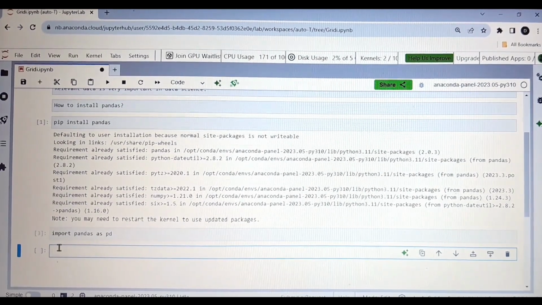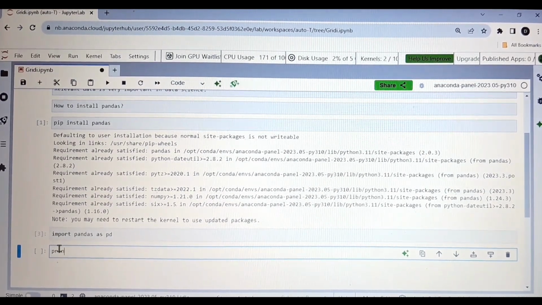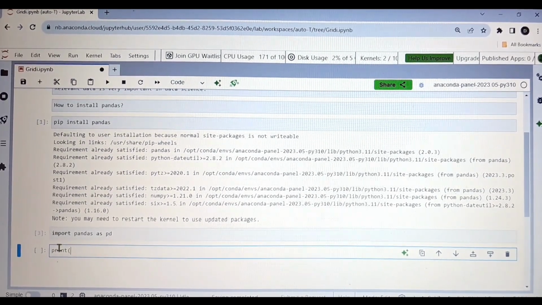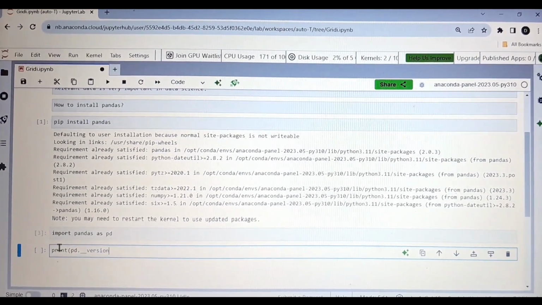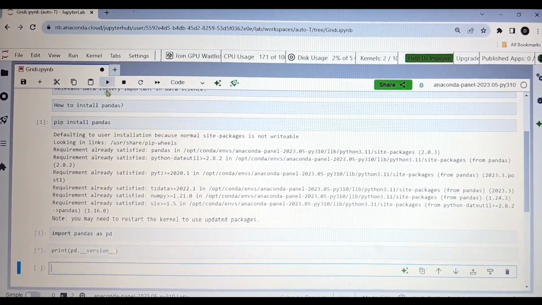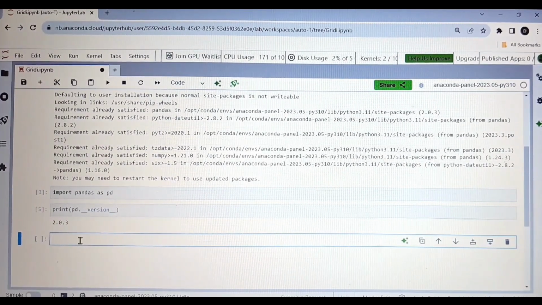Let me run. Then let me show you how you can check the version of the pandas. For that, print, then pd dot underscore underscore version, then underscore underscore. Let me run. So 2.0.3, this is the current version of my pandas library. So this is how you can install pandas, import pandas, and check the version of pandas. So we have seen three different things.